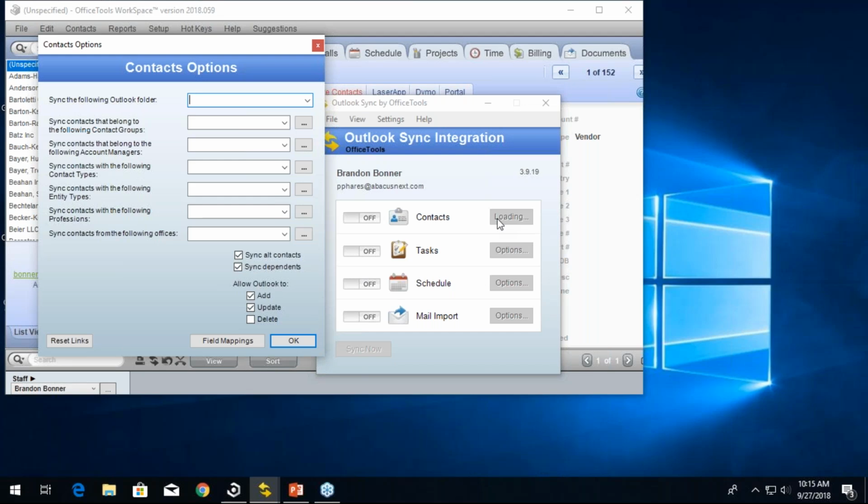Therefore, when you guys are going into your Outlook sync, we recommend that you create a new contact folder if you're going to be doing the contact sync. So just go into your Outlook, right click on your contacts folder, and then hit new folder and call it OfficeTools Contacts, for example. All right? So go in, right click, new folder, and create a new contacts folder.